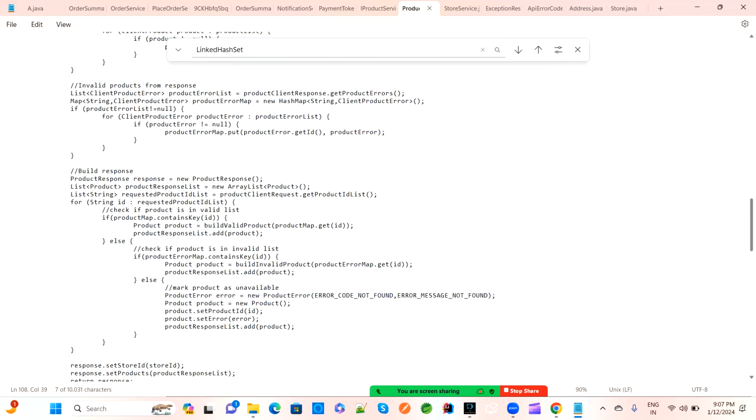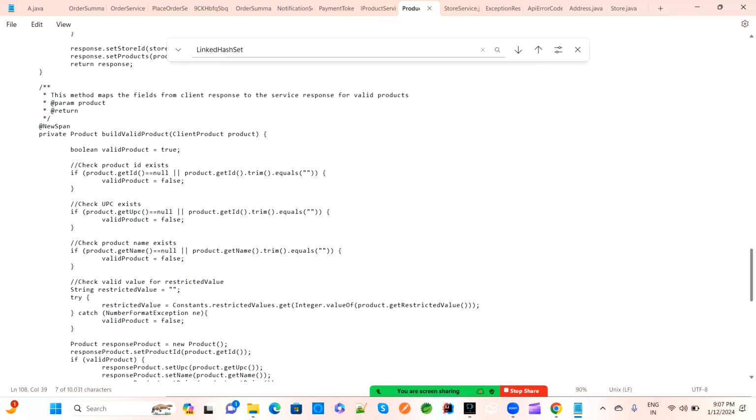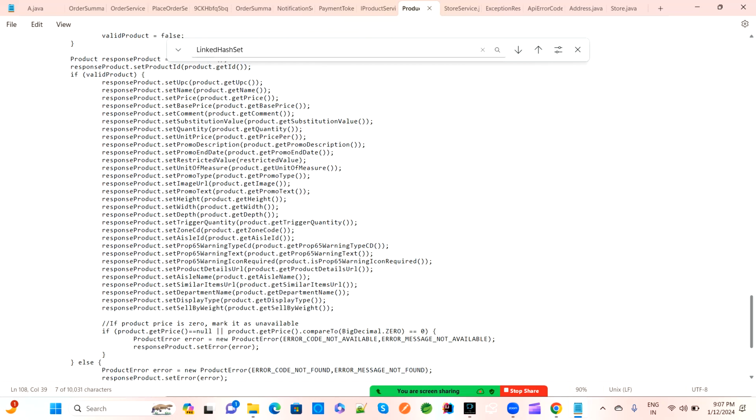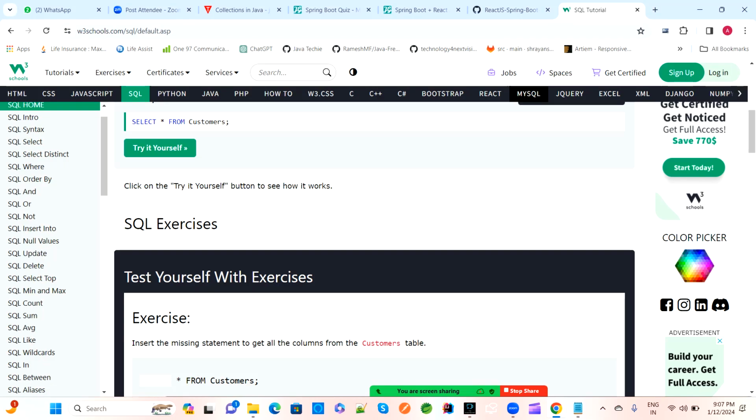So everywhere we are using stream functions and many things, lambdas and all. These all are Java 8 code, so we will cover Java 8. First SQL will complete, then Java 8 will complete. Both will take one day, and after that tools will complete in one day.